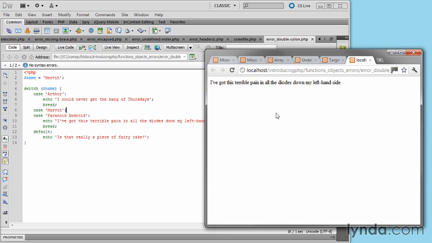So that's a quick whistle-stop tour of some of the most common error messages in PHP, what causes them, and how to deal with them.